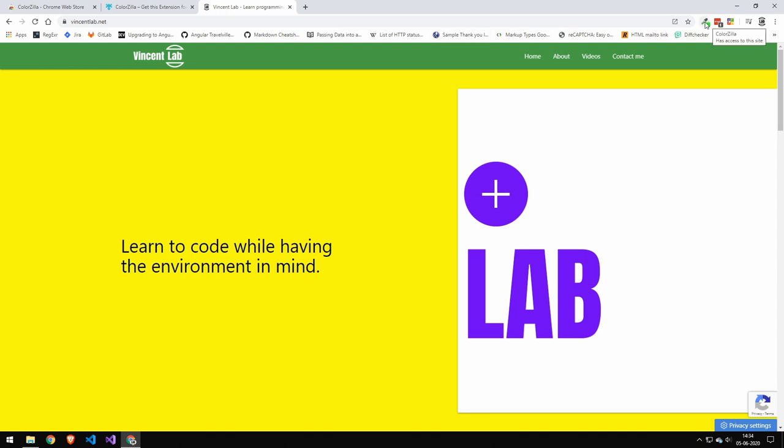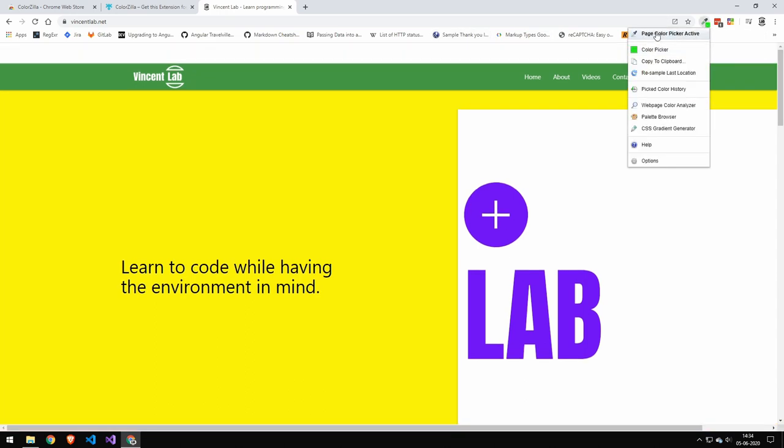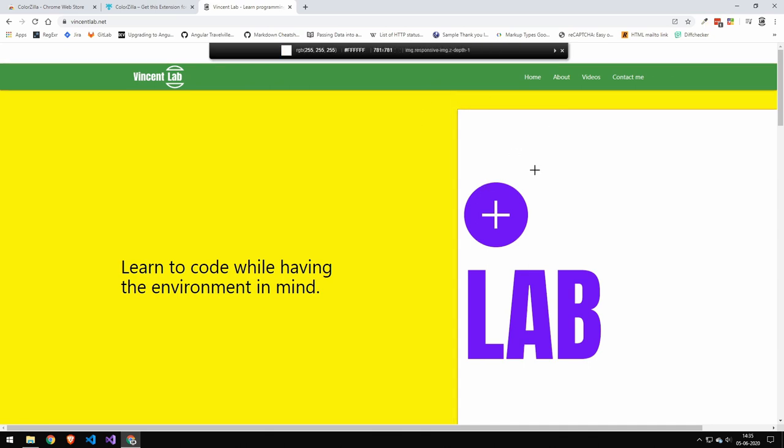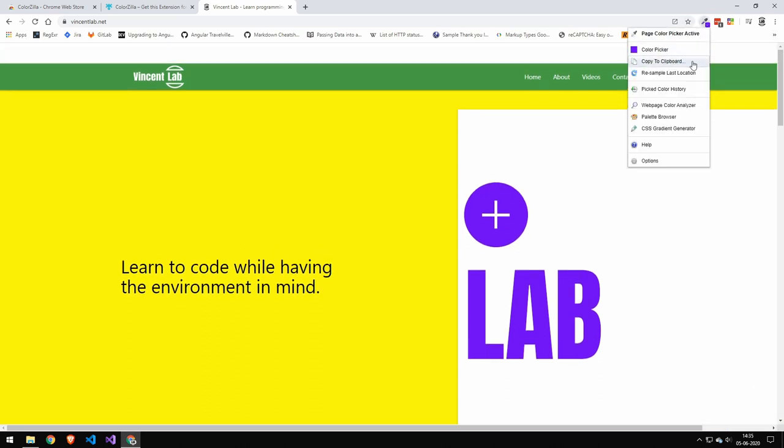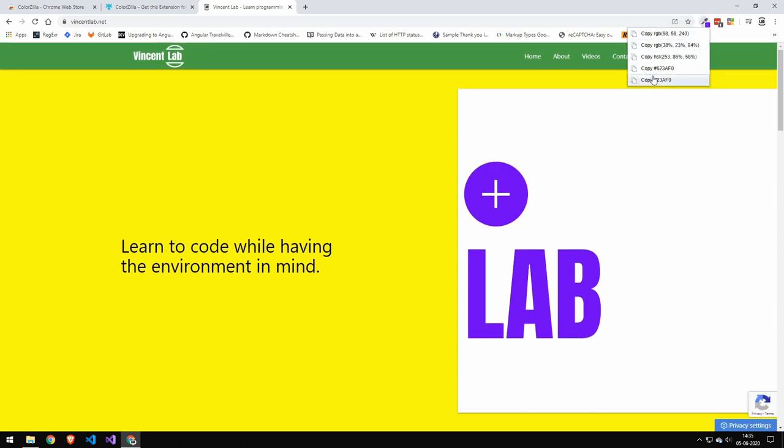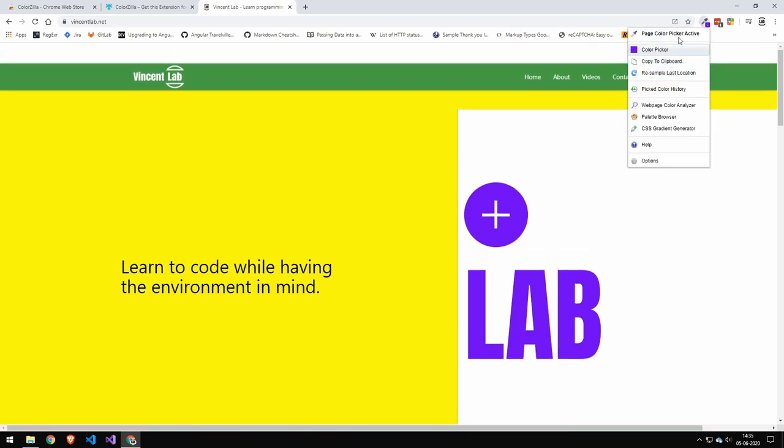So when you install, you get this icon up here. And you can just click this button here, and you can go ahead and highlight a color. Pretty simple. You click on it, and then you can go ahead and go in here and press copy to clipboard, and you can copy all of the different formats. So really simple. Now, it does have some other features, but I have not used any of those features.